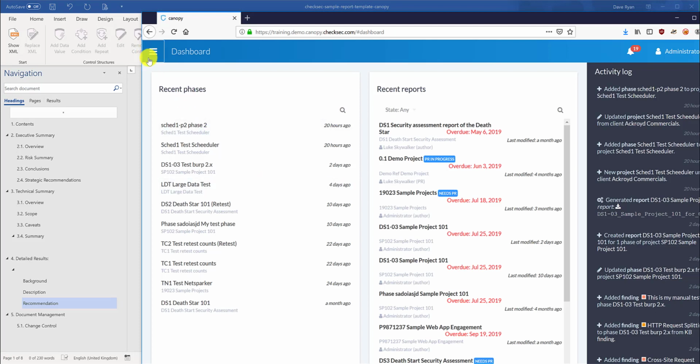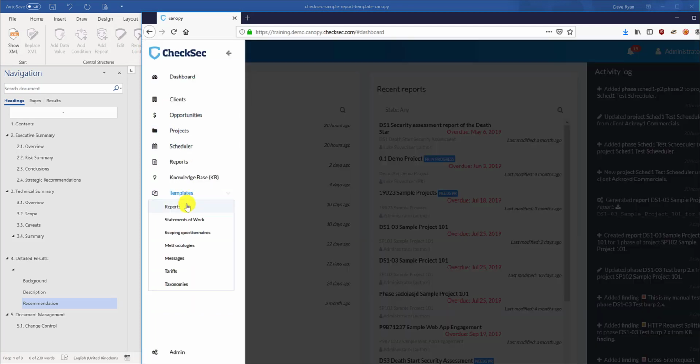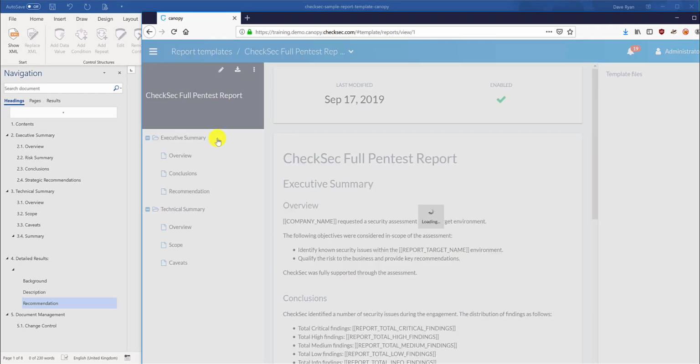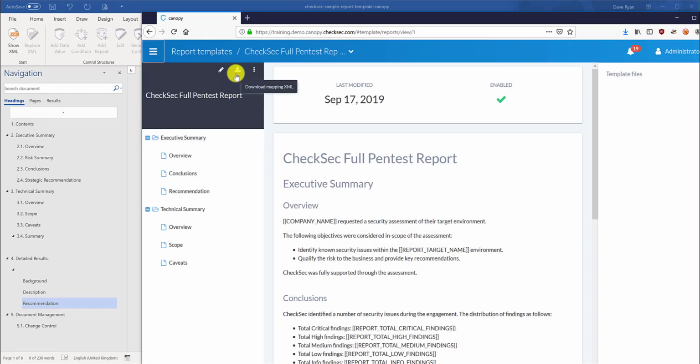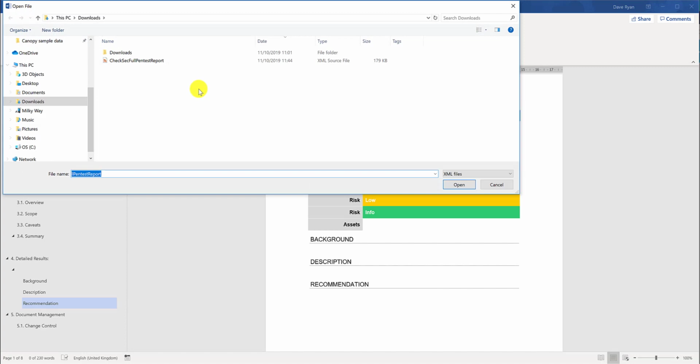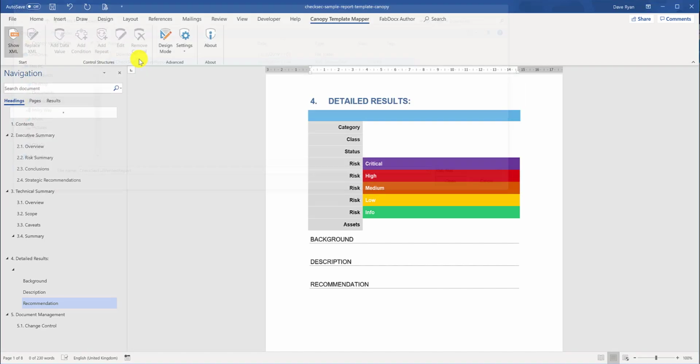So we go into our template section under reports, and we're going to do the full Pentest here. So let's go ahead and download the mapping XML. Okay, we save that to disk. And then we go back into Microsoft Word and we click on Show XML. So at the moment we don't really have many options available to us. So if we click on Show XML, that's going to detect that we don't have any XML loaded into the system, but we can go ahead and select it here.